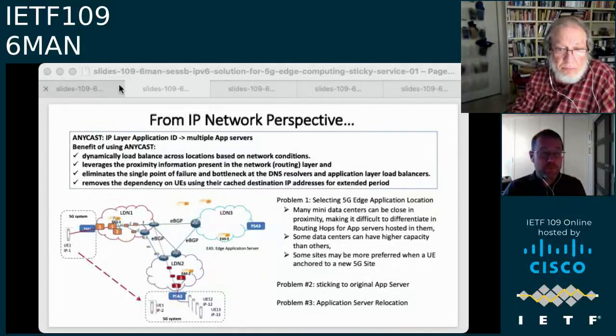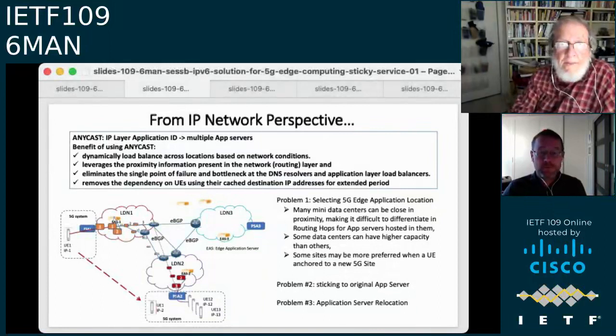Also, many clients or user devices may use their cached IP addresses for an extended period of time. So if we use a DNS server at each LDN, some of the clients may not even bother to do an inquiry.